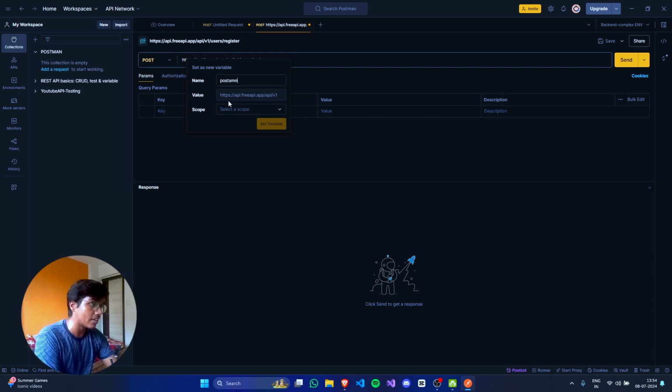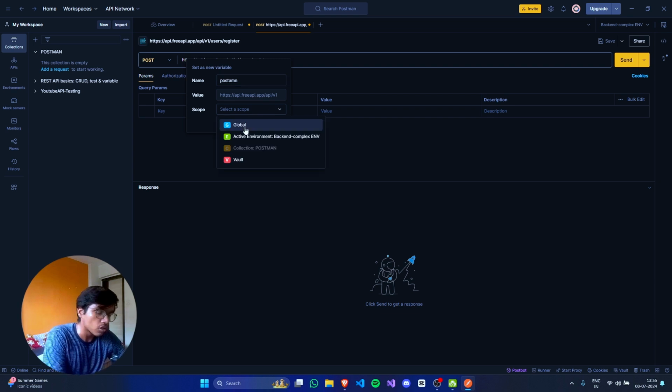You can easily see that we have the http api.free.app and slash api slash v1. This particular selected value will be converted into a variable, and we can also go through how to use it. In this Postman application, you can also define your scope for that particular variable.